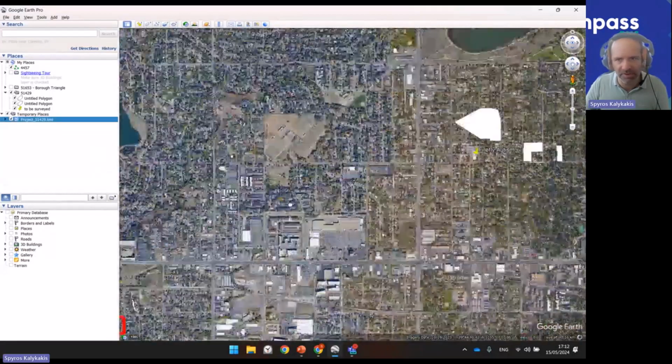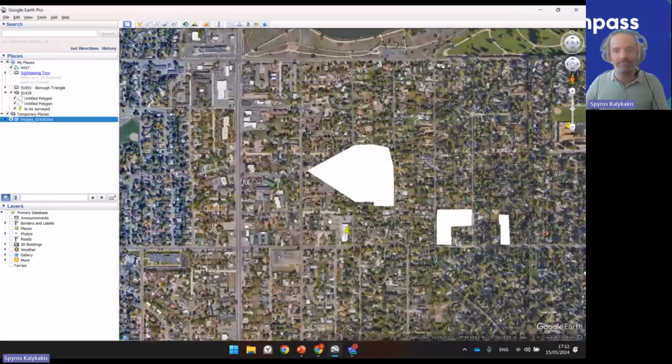Yeah, so these are the points. There you go. That's the polygon. We've got the polygon in here.